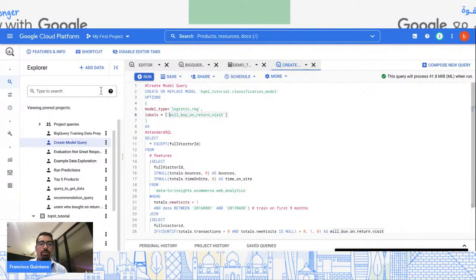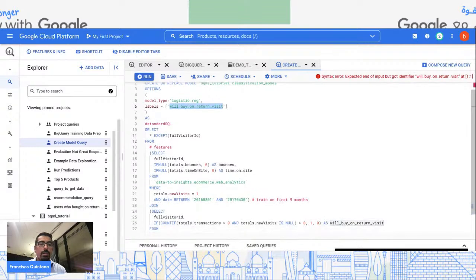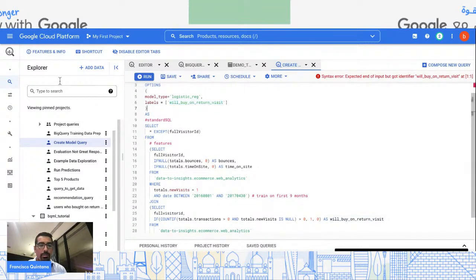And then I tell it what the label is going to be. This is important. The name of the label has to match the name of the data set. So if it has a slightly different name or you added an extra T, it's not going to work. Then you close your options clause like you do here.